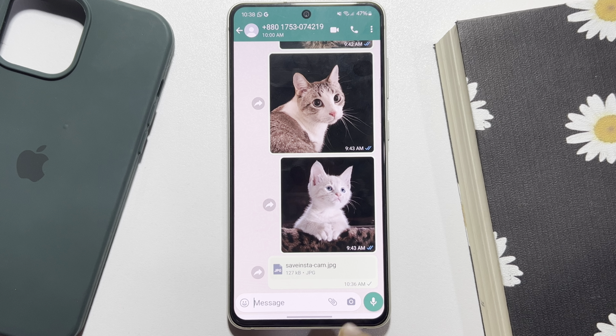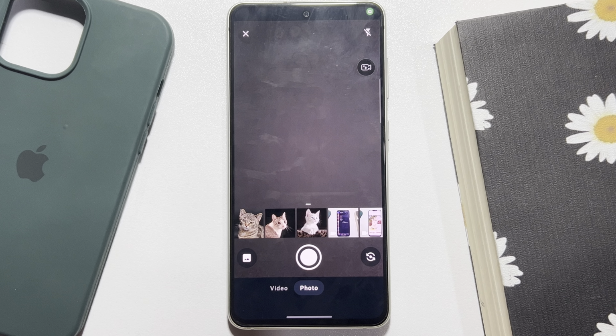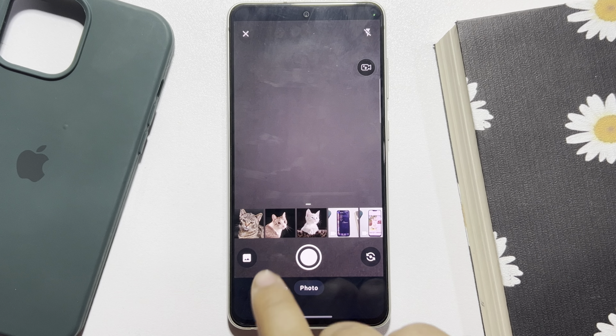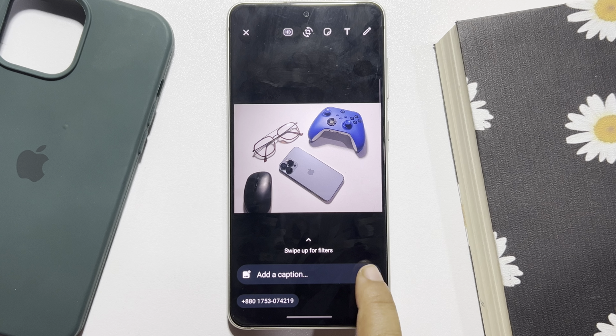Now tap on this little camera icon. Now you can capture a photo or you can select a photo from your gallery. Now to send the photo in disappearing mode, all you have to do is just tap on this little one icon, and once it's selected to one, send the photo.